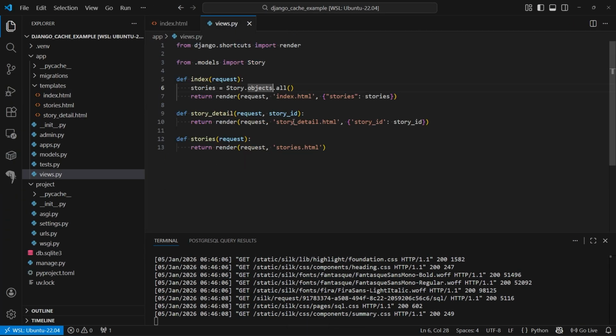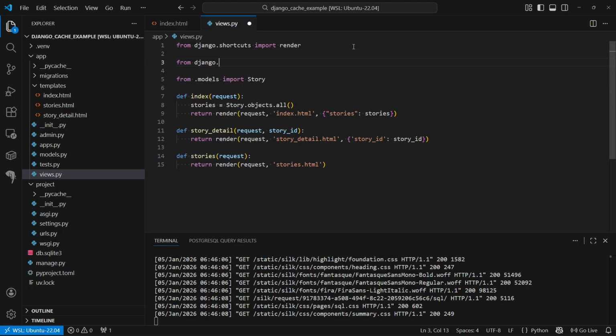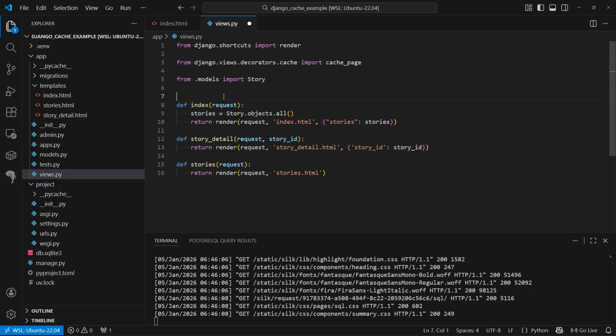So let's go over to views.py, and we're going to import a decorator. So we can say from django.views.decorators.cache import cache_page. And then we can take this and put it above one of our views. So I'm going to put it above the index view. So cache_page there, and it takes at least one argument. The one argument that you want to pass here is going to be how long to store something in the cache. So I can do 60 seconds, but really 60 seconds is not a long time.